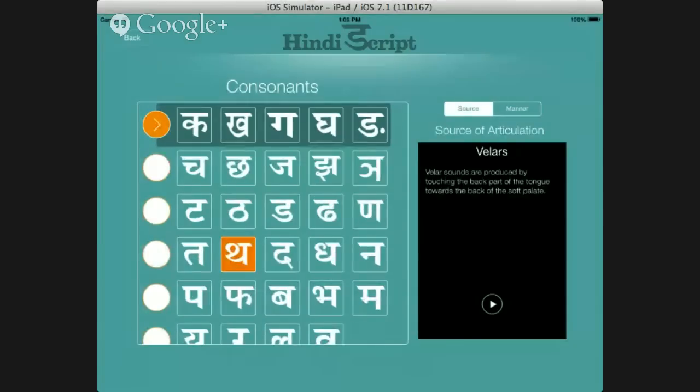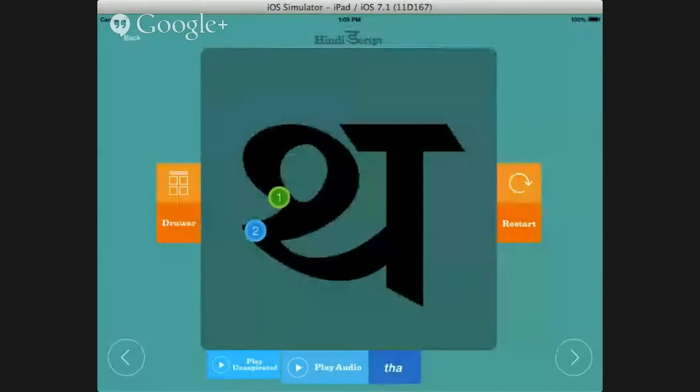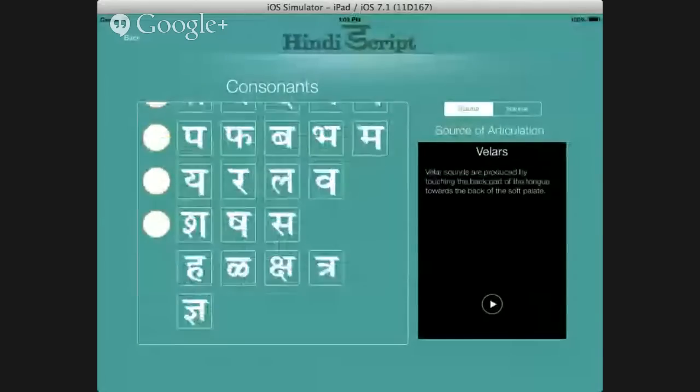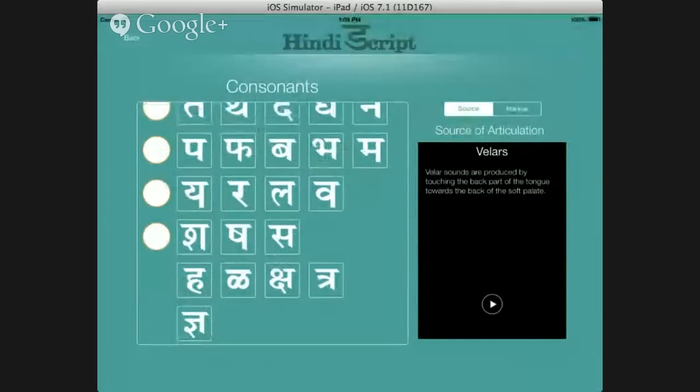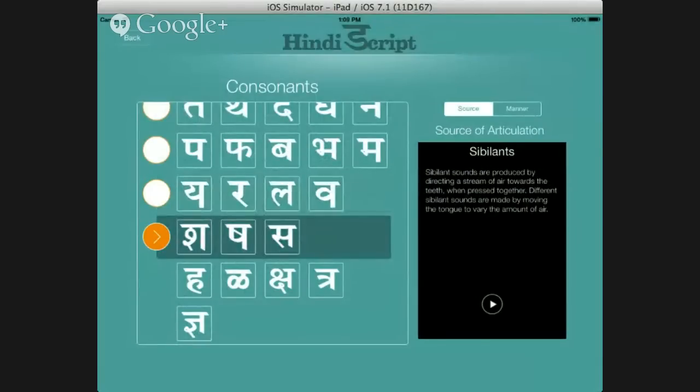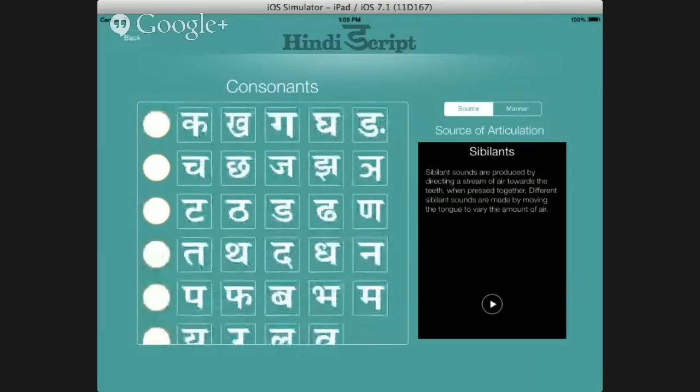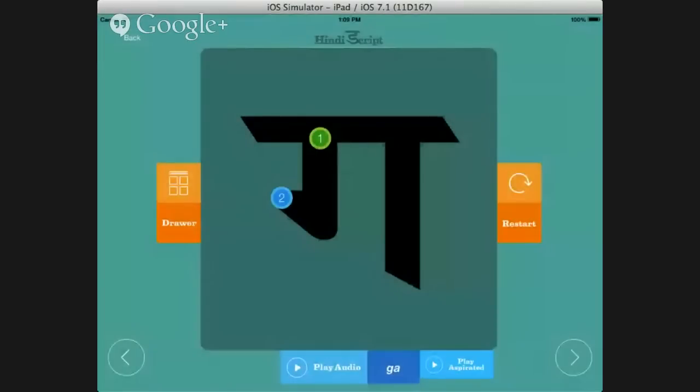So I can scroll down. There we go. You can see here there are other categories. Now if you tap on an individual consonant button, it takes you again to the single letter drawing screen, which is essentially laid out exactly the same as the vowel screen.